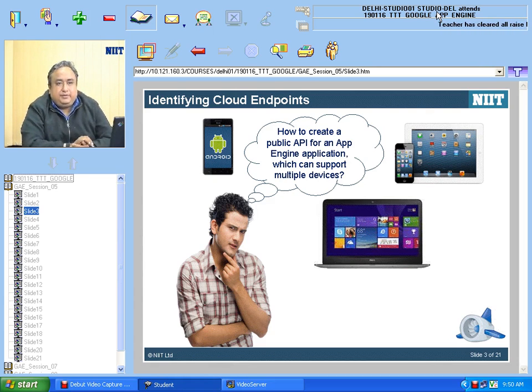So, how to create a public API for an App Engine capable application which can support multiple devices. What is this guy really thinking? He's thinking, I would want to make an application which is going to be, let's say, storing some information, which is data. But people can use different types of devices. They can use an Android phone, they can use a tablet, they can use a laptop, desktop.